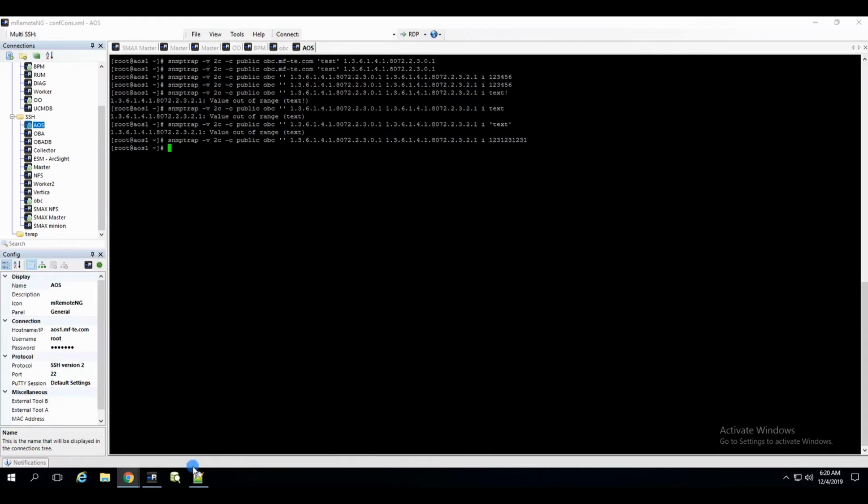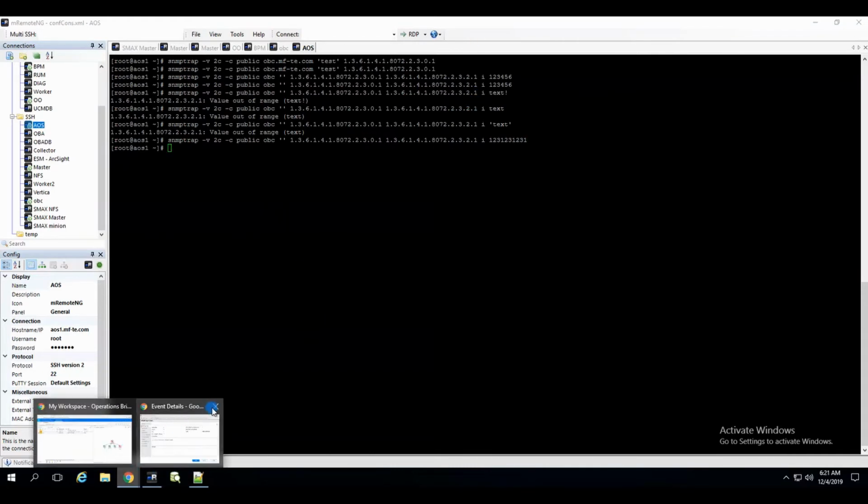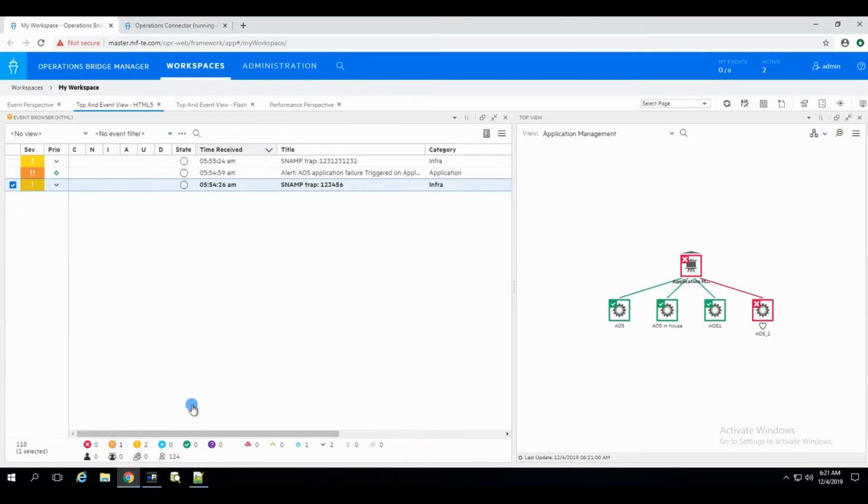There we go. Let's go back to our OBM. We'll close the event details, and we'll see that we received just another one. So there we go, SNMP. Okay, instead of SNMP, I typed SNMP, but that's our custom policy at work over here. As you see, it kind of works.